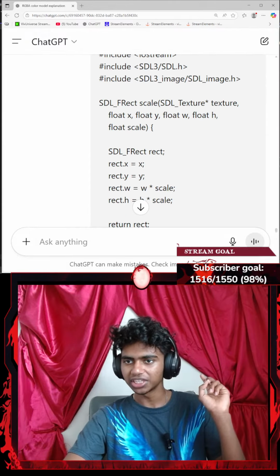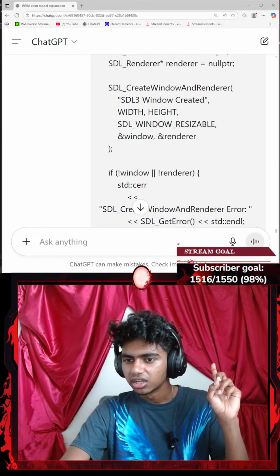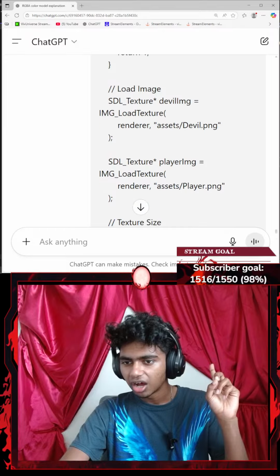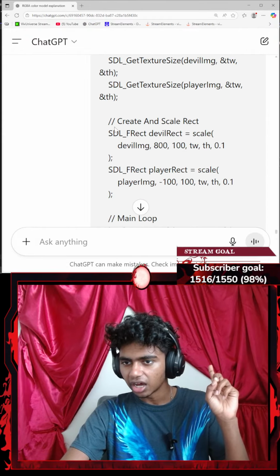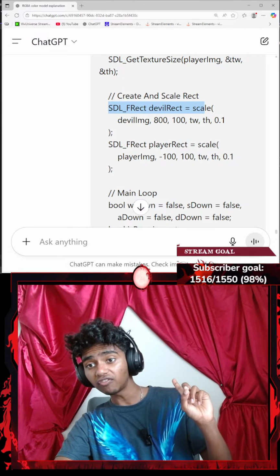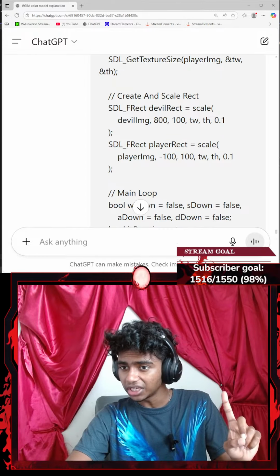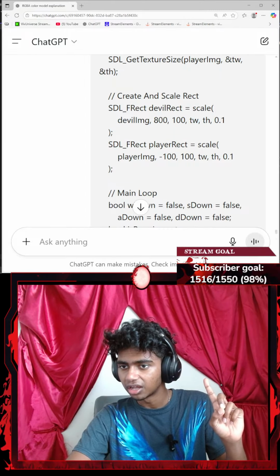It's honestly hard to see from the code that I sent, because this is from a few streams ago. Okay, where did I say? Did I not create a rect? Okay, SDL_FRect, there we go. So I do gotta create a rectangle, which is gonna be equal to my scale.